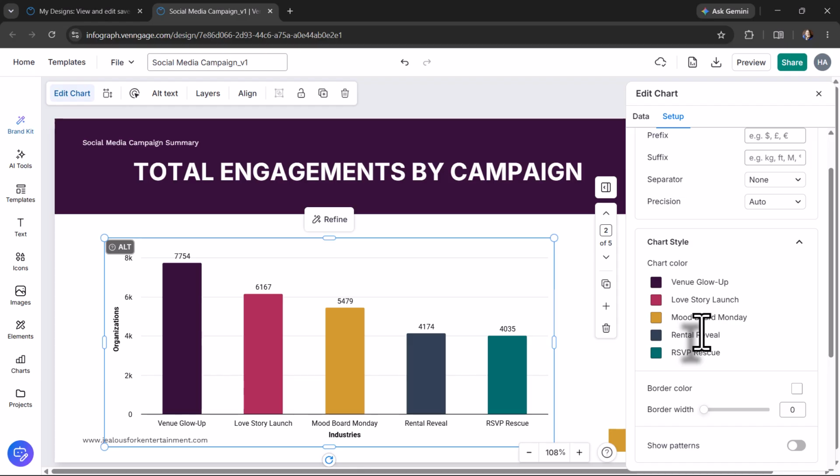Now let's talk about one of the biggest accessibility problems with charts: relying on color alone. If each campaign is represented only by a different color, the chart may not work for people with color vision differences. It may also be harder to read in grayscale, on a dim screen, or in a printed handout. If any colors of your brand are very similar to one another, you can always go in and choose a different color or a different shade.